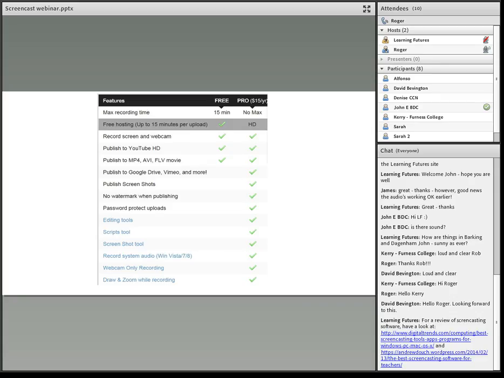As you move on, and again, this is something that we'll chat about, I'll try and show you that the professional version does give you things like scripting tools, editing tools, you can do screenshots, you can do webcam only recording. So as you get a little bit more sophisticated, you would probably want some of your software to match your needs.